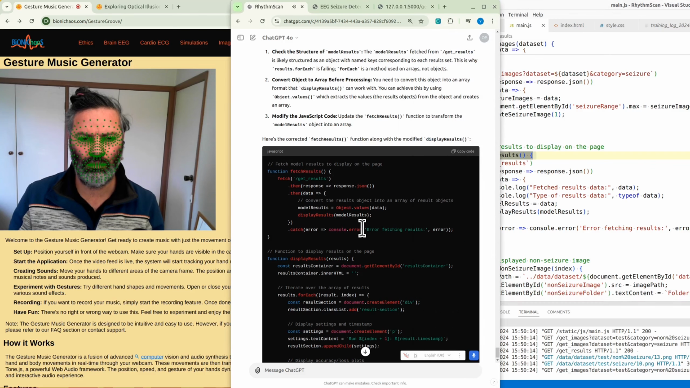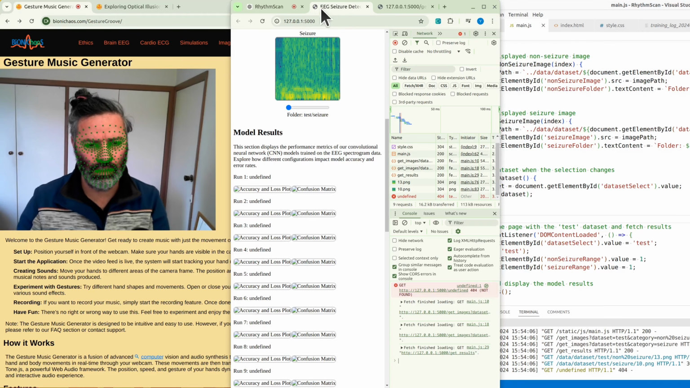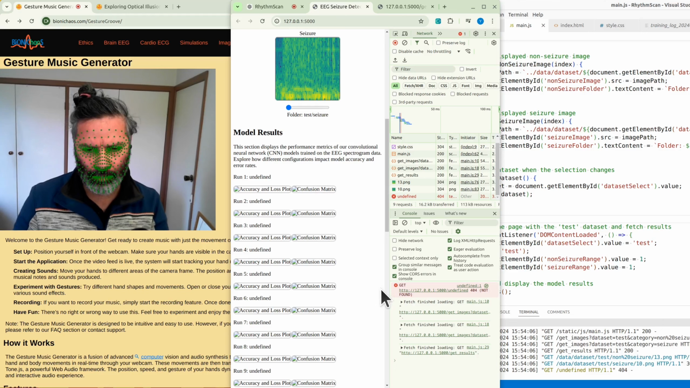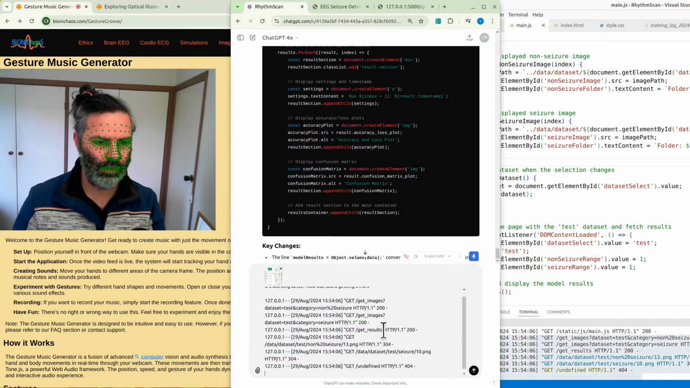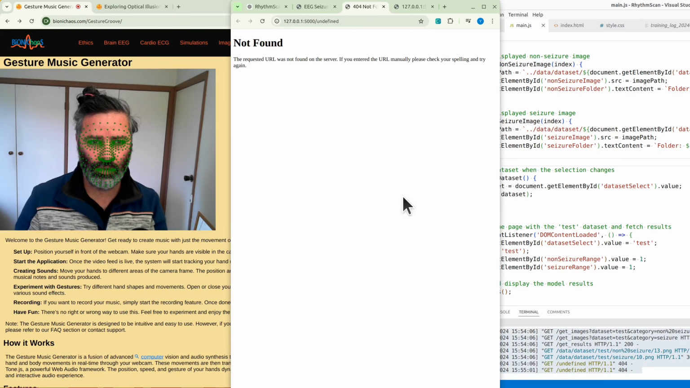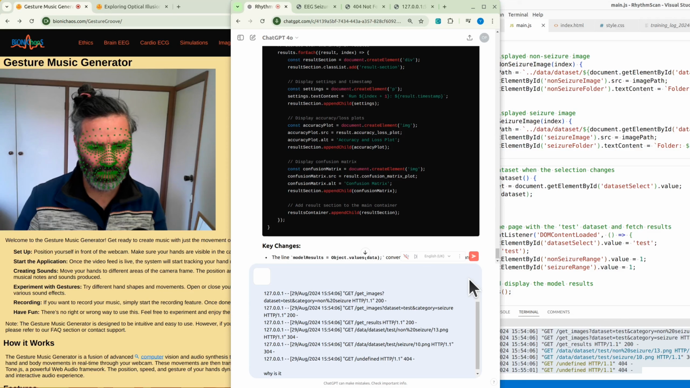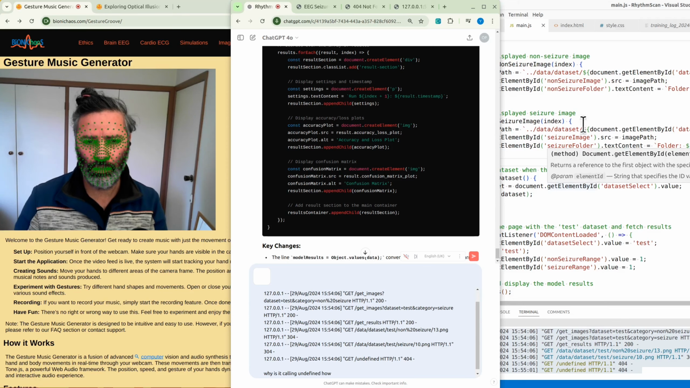Check the structure of model results. The model results fetched from /getResults is likely structured as an object with named keys corresponding to each result set. No, it's working better now, but still getting errors. Getting some undefined stuff. Get the images. Yeah, why is it calling that? Why is it calling undefined? How do we fix that?